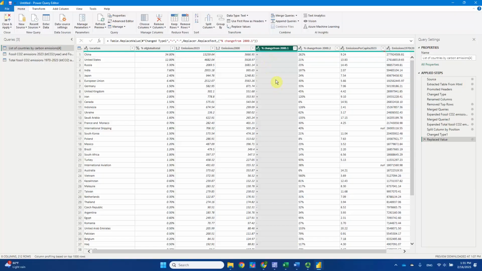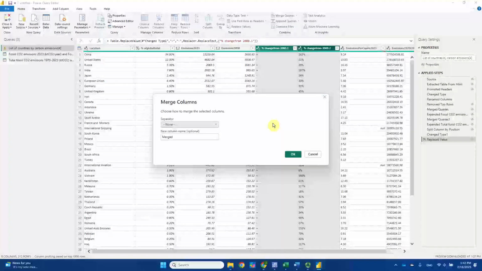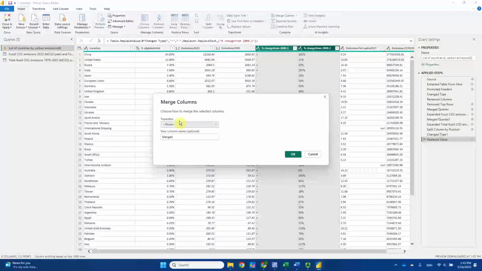So once you have that, you can just combine these two columns back into one column if you wish. Select both columns and right click on one of them, and there's going to be a choice, Merge Columns. This will enable you to combine these two columns together. We don't need any separator, we just need the sign followed immediately by the absolute value. The new column name after the merge, I will call it percentage change from 2000.